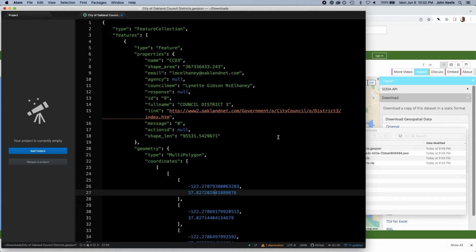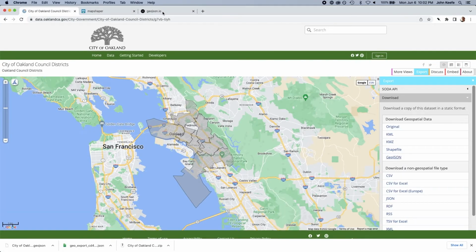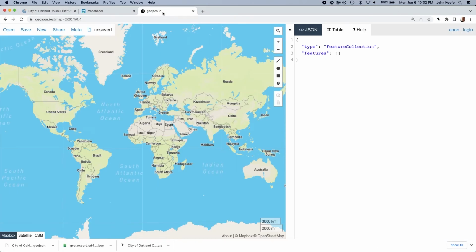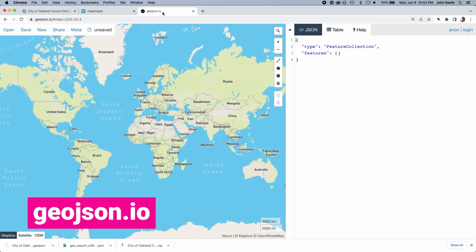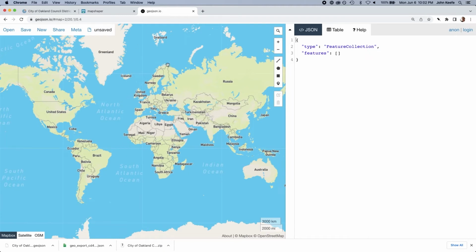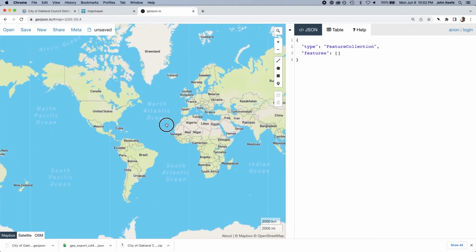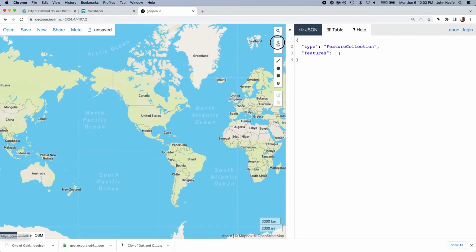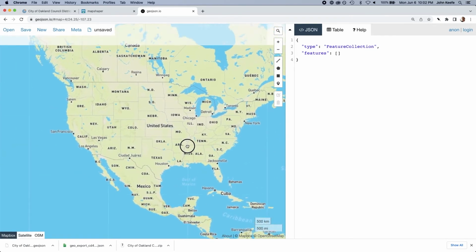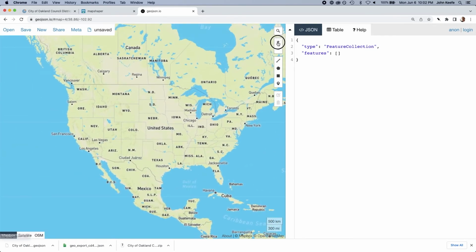Okay, let's look one more way at a GeoJSON file. I'm going to make a really simple one, and you can make one too. If you go to this website, geojson.io, you can actually make a GeoJSON file. Let me show you. So here's this map, and it's one of these slippy maps, so I can move it around, I can zoom in. I'm going to zoom in on the United States. That's because that's where I live.